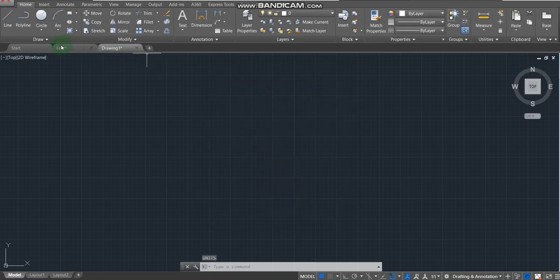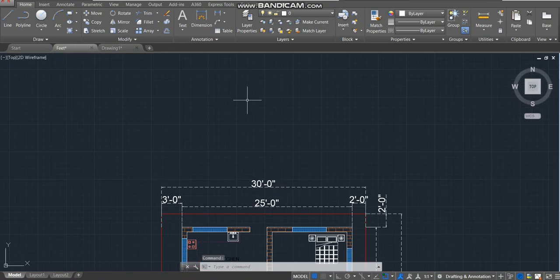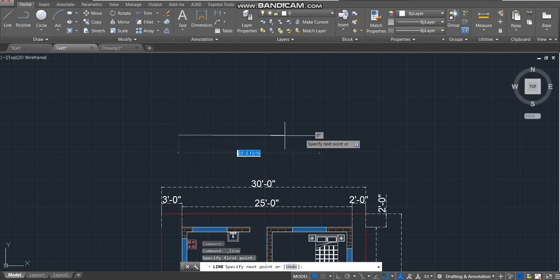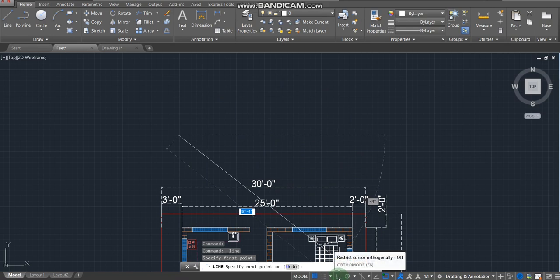Now come back to the feet drawing. Here I will use one line. Click on the line command, just drag it. I am not getting a perpendicular line, so to get this line perpendicular, I will go for ortho mode. Now I am getting a perpendicular line.